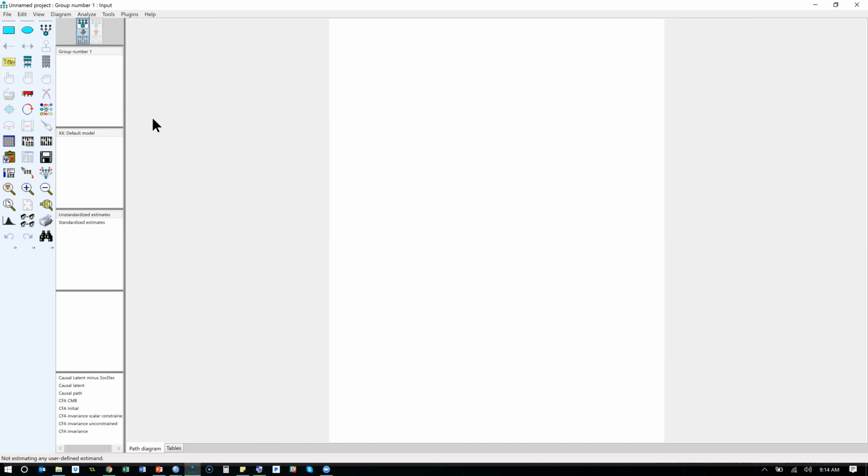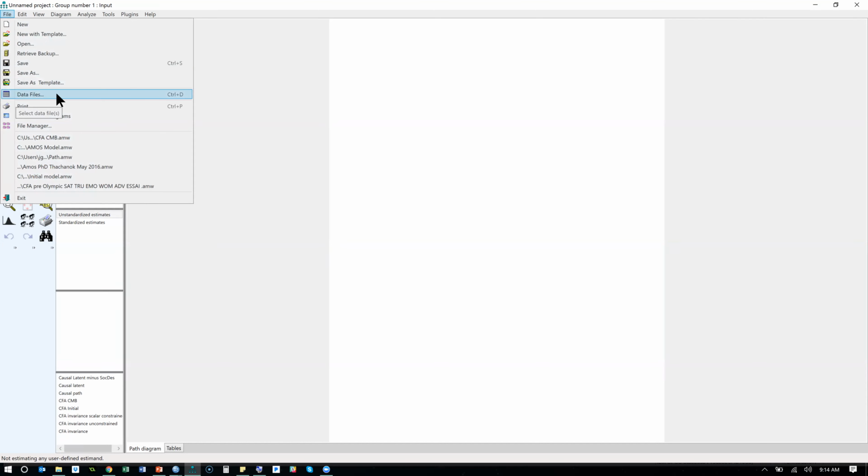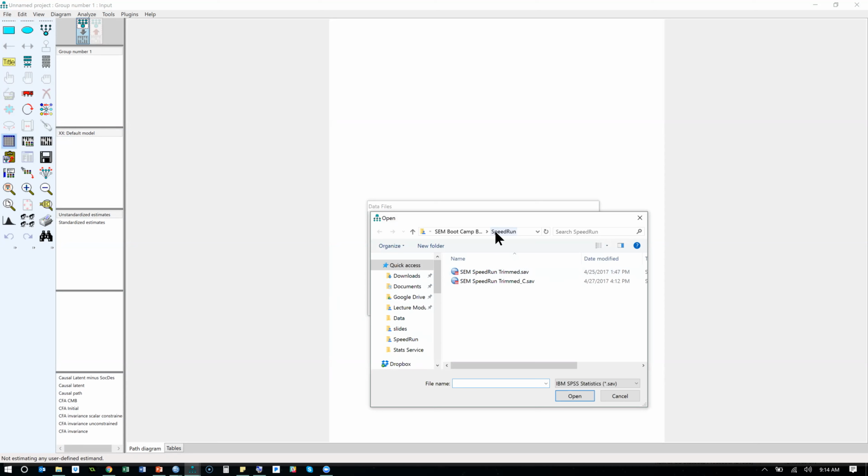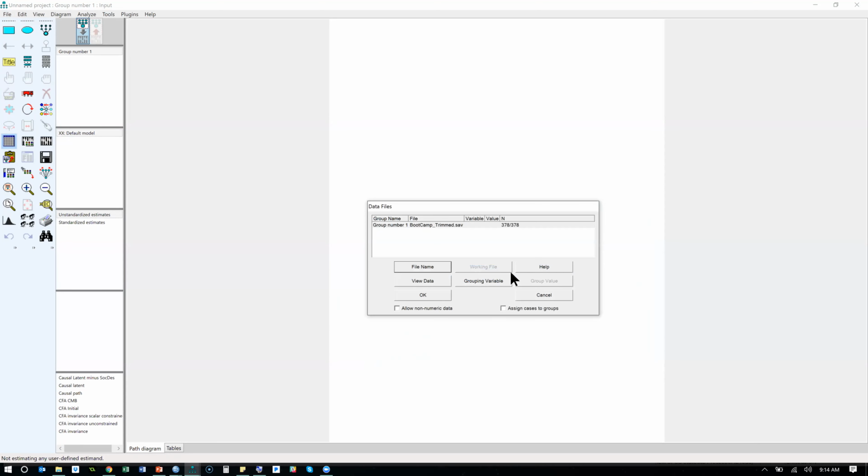Once Amos Graphics is up and running, you're going to connect a data set by clicking on this thing next to the colored abacus, this little data sheet right here over the copy and paste. It's called Select Data Files. Or you could go to File, Data Files. Go find the data we want. Click on File Name. For me, it's in the data folder. You can use the same one if you want. I'm going to go to Trimmed, Bootcamp Trimmed. Use that one, and hit OK. You know it loaded because the N shows up. If the N doesn't show up, it didn't load properly.